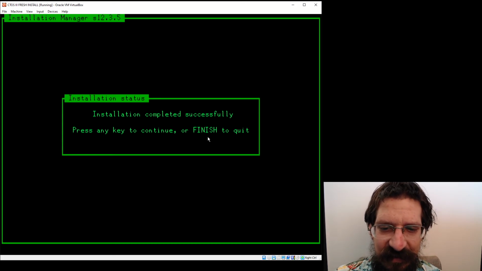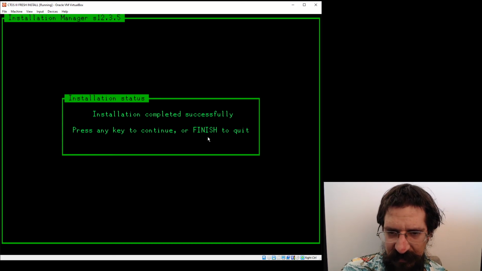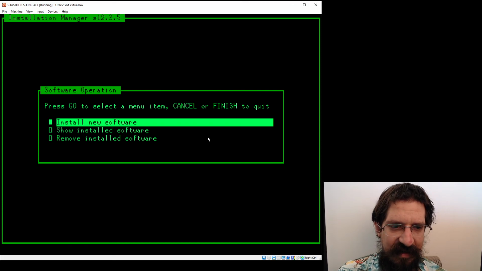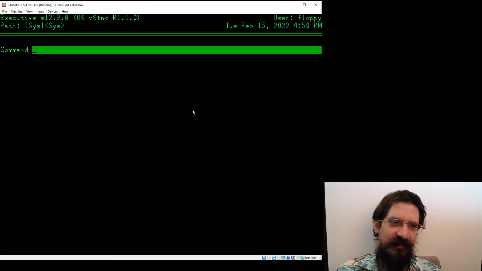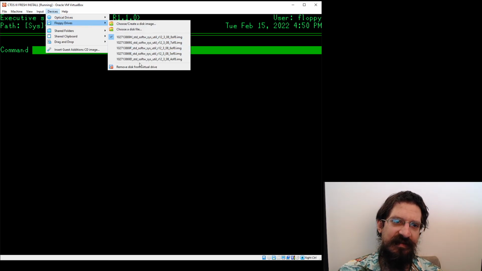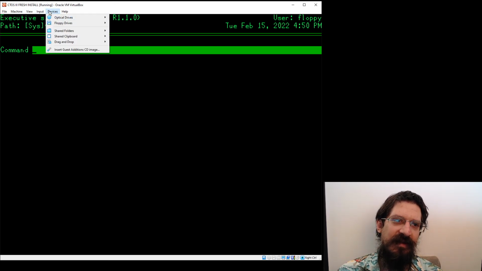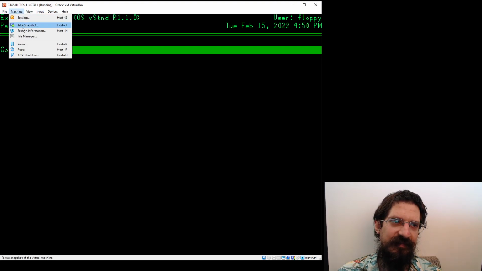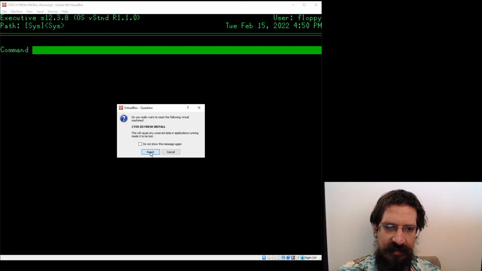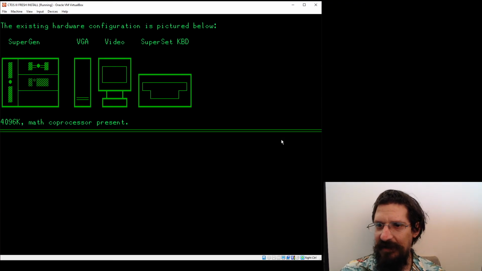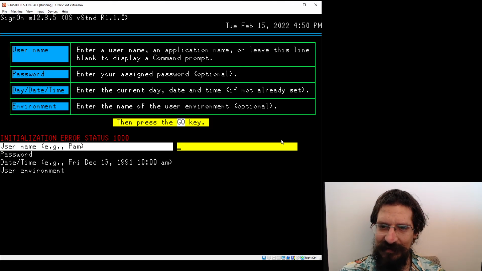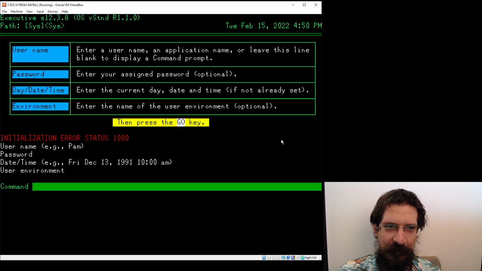So our installation is complete, and we'll just get out of here. We'll hit our escape key, and now we can remove all of our disks from the drive. We can reboot the system, and we should, if everything goes right, boot up into CTOS. Now we don't have to put a username here. We can just press our go button and we're in.